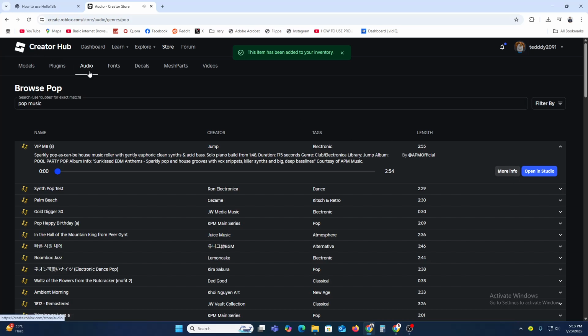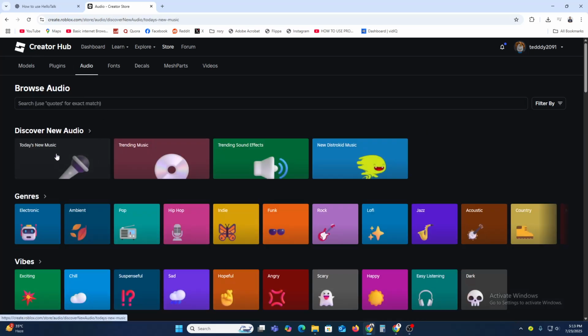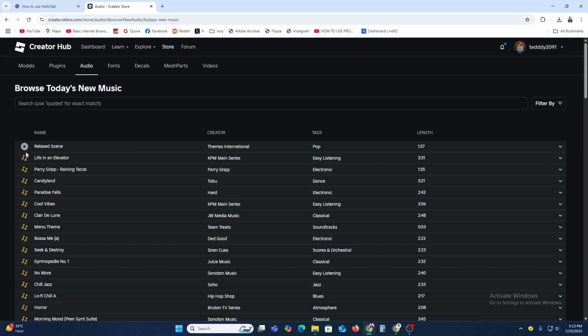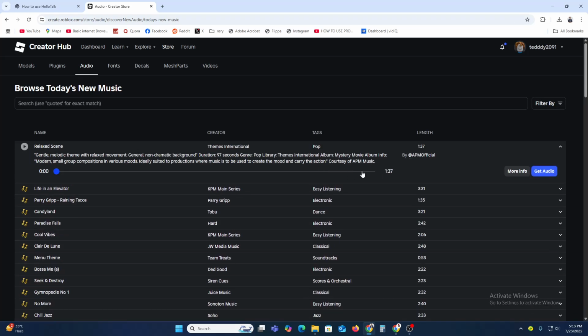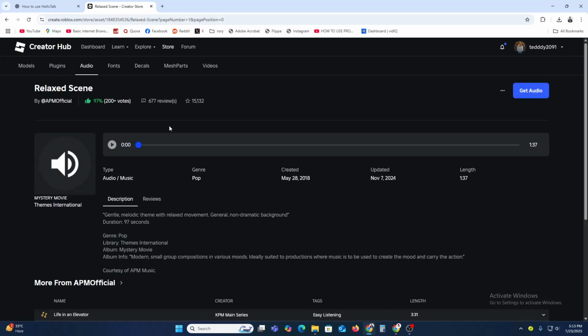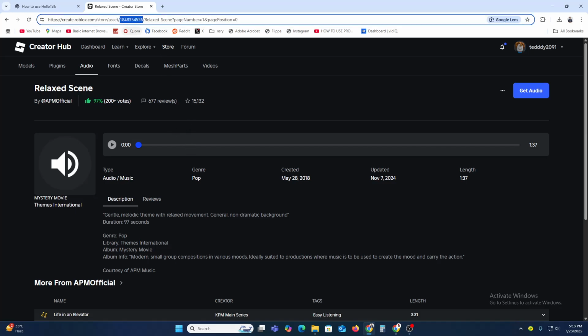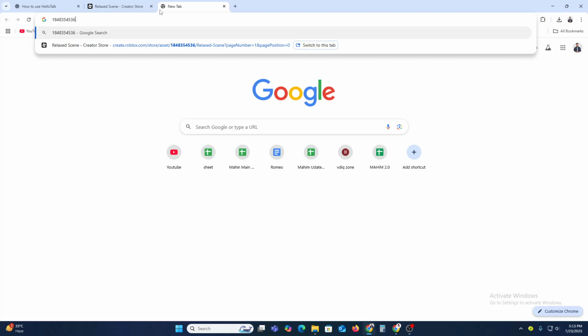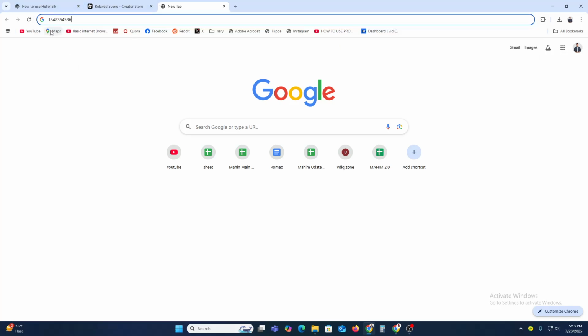So I will find a couple of free ones. Let's go to New Music, and from that place I will click on this one, More Info. Just click on More Info, and here you can see the code above in the address bar. You just need to copy that code. This is the main code. In this way you can easily get a code from Roblox audio, and it's called the sound ID.